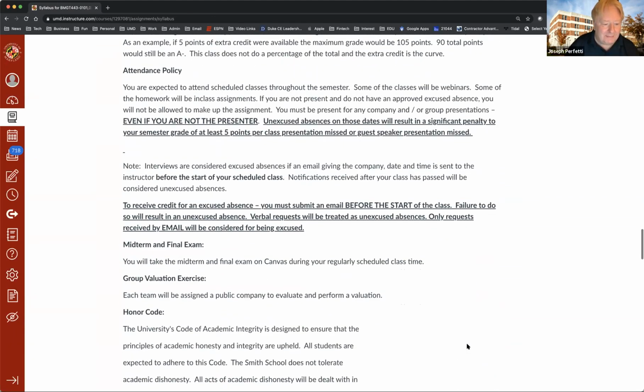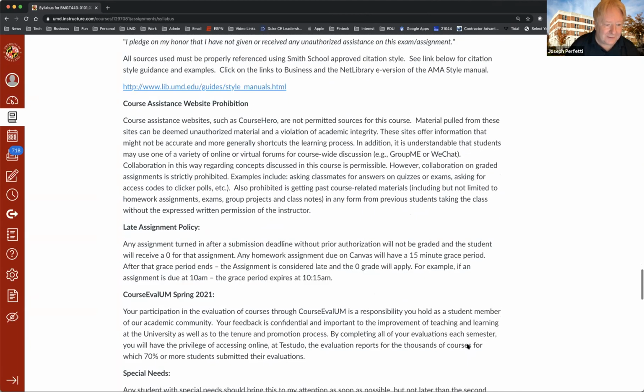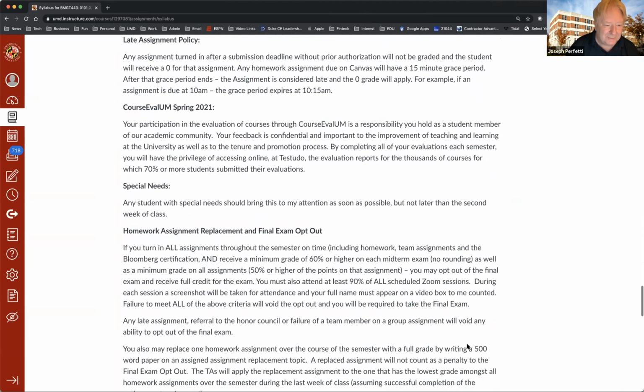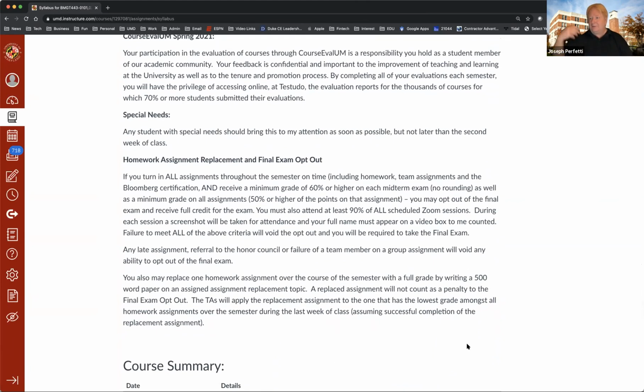The other thing that matters here, beyond you need to follow the honor code, you can read all of this, and the late assignment policy, which I talked about. Special needs, if you have any, if you're now back on sports teams, or you have some sort of extra time on assignments or exams, please let us know. Send me an email, talk to the TAs.